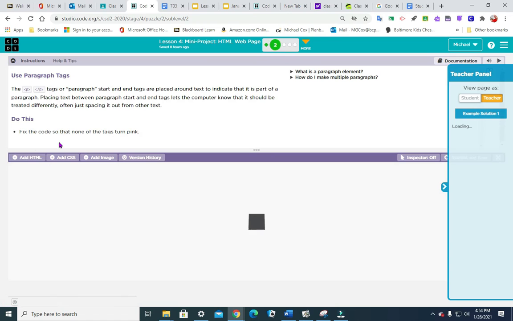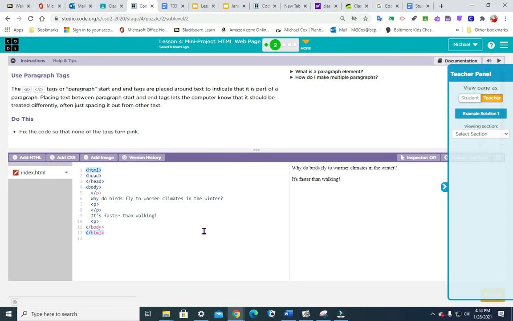It's asking us to fix the code so that none of the tags turn pink. We discussed this today, and I forget who came up with the solution. But if you look right here, we have the opening tags and closing tags reversed. So we want to make that an opening tag, and then on line 7, we're going to add a backslash. That's going to make it separate. It's going to make the pink go away. Same thing with 8 and 10. We have those tags reversed. And that's it.